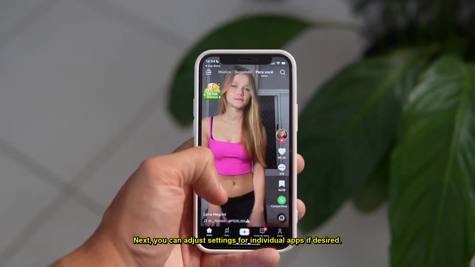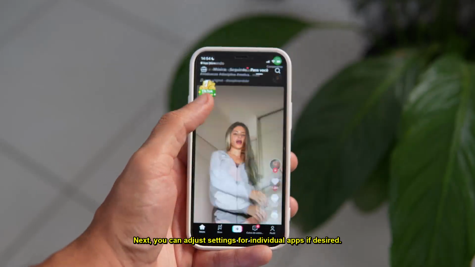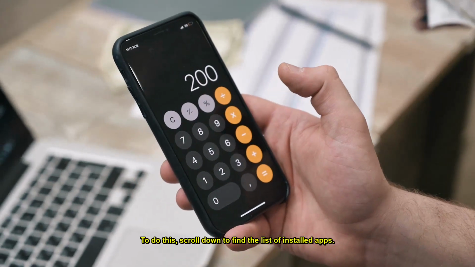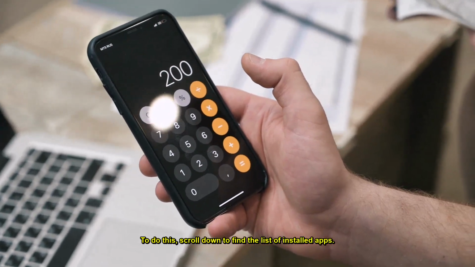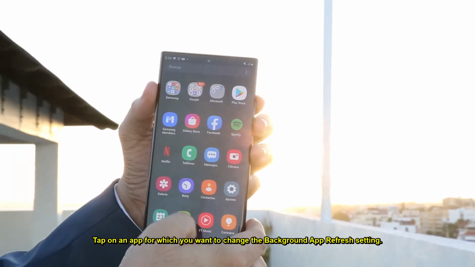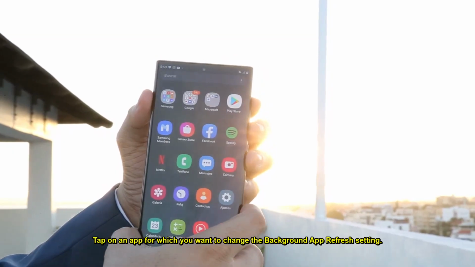Next, you can adjust settings for individual apps if desired. To do this, scroll down to find the list of installed apps. Tap on an app for which you want to change the background app refresh setting.